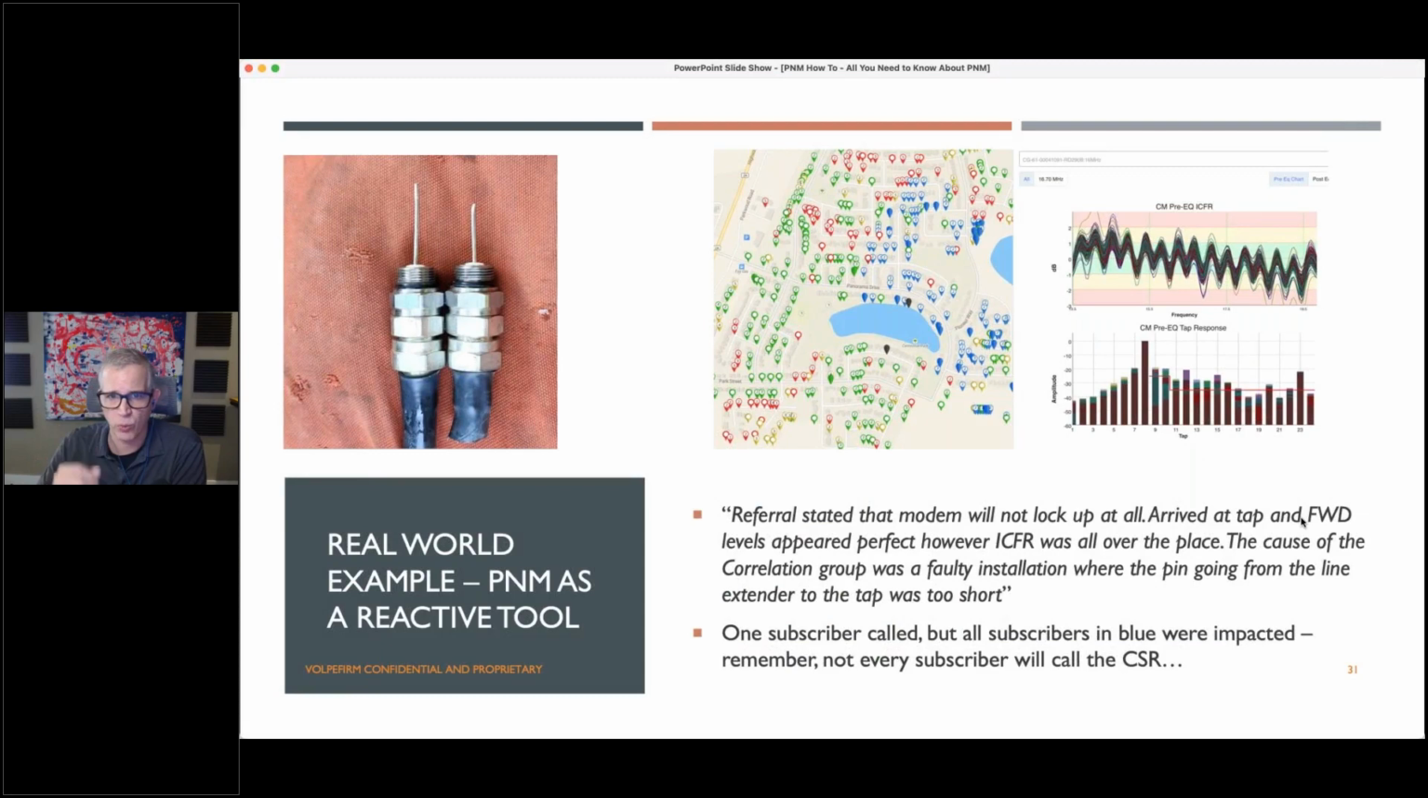Our next real world example, so our previous one was actually using PNM proactively. This one, we're using PNM reactively because this came in with a referral. Subscriber was calling in complaining and said that their modem would not lock up at all. So the technician arrived at the tap and the forward levels appear to have been, and this is actually unique, they said forward levels were perfect.